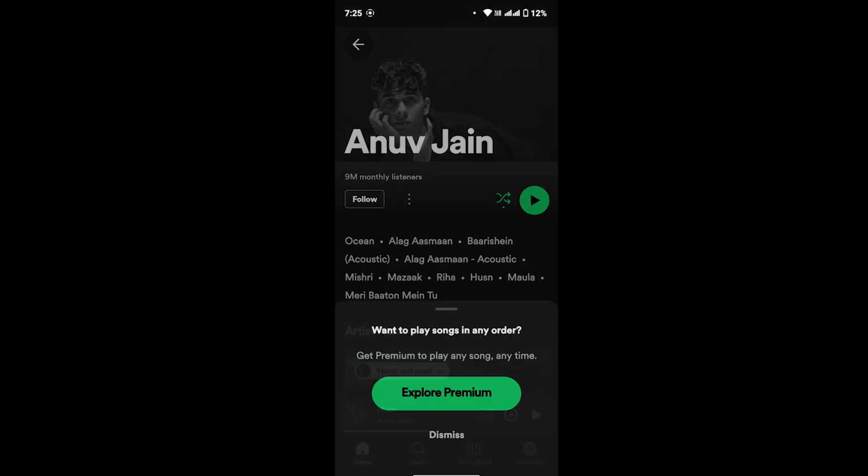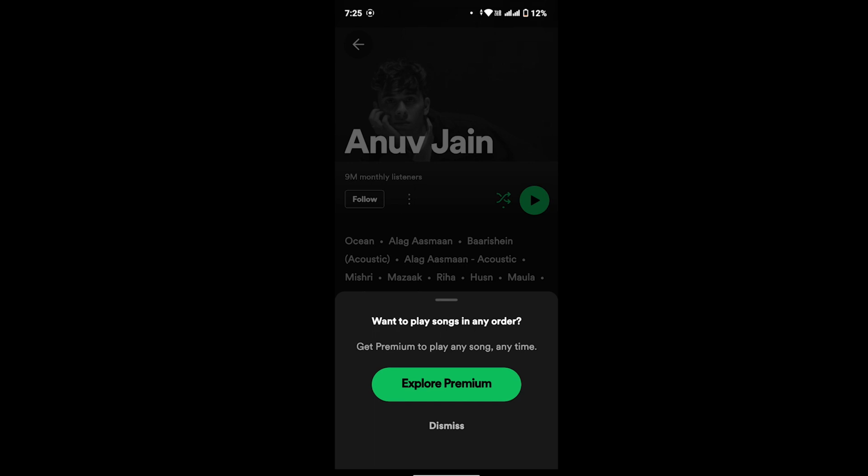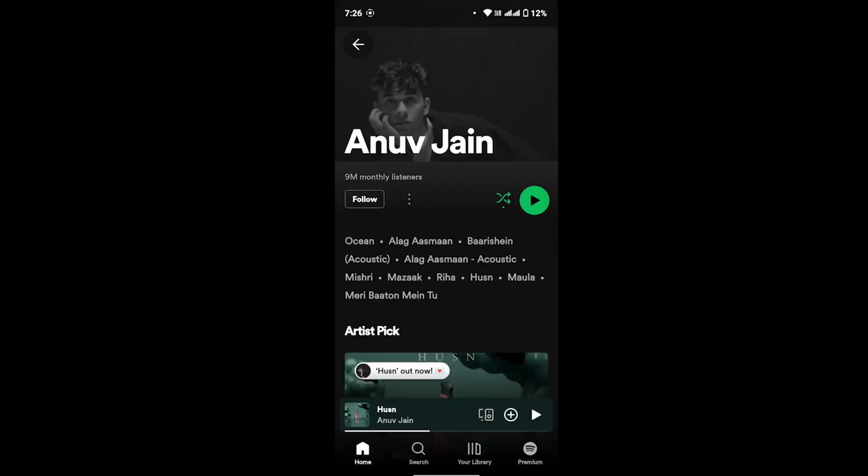So once you tap on there, but before that, you have to make sure that you have a premium subscription on Spotify. If you don't have a premium subscription, you will not be able to access that feature. If you have a premium subscription, once you tap on there, it will turn off and the green color will change, and then you will be able to turn off the shuffle. And if you want to turn that on again, simply tap on that again and it will change to green. So that is how you can simply turn off or turn on the shuffle on Spotify.